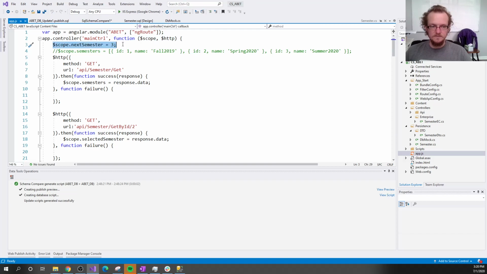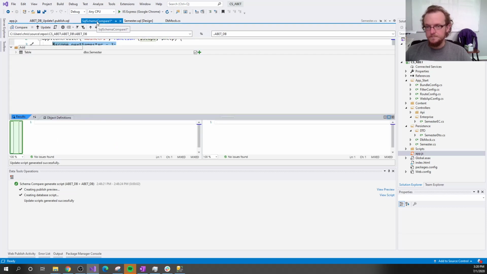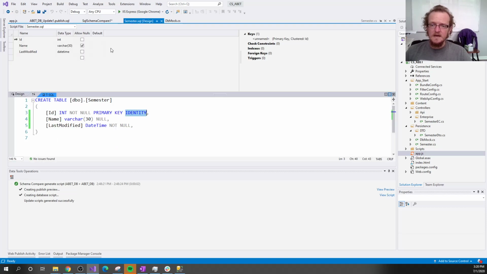I don't have to deal with any of the IDs. It doesn't actually matter. And we're going to talk at length in the Entity Framework video about how to manage these IDs and what it means to be a new entity versus an existing entity. Suffice it to say that this is all you need to build a table that has 3 columns. One of them is the primary key or ID. The next one is the name of the semester. And then the last one is a not null last modified.